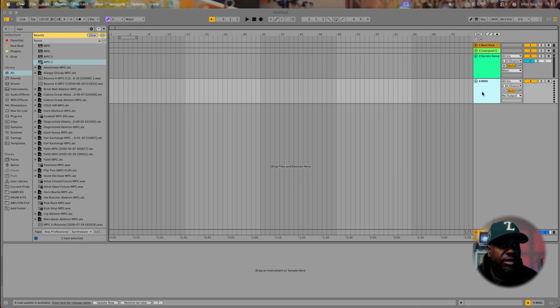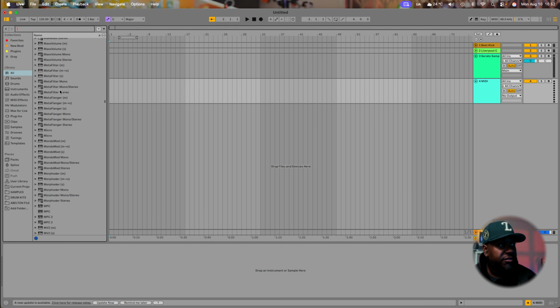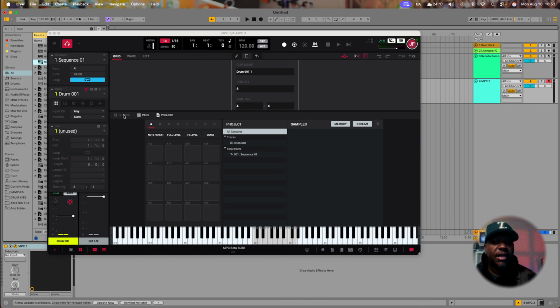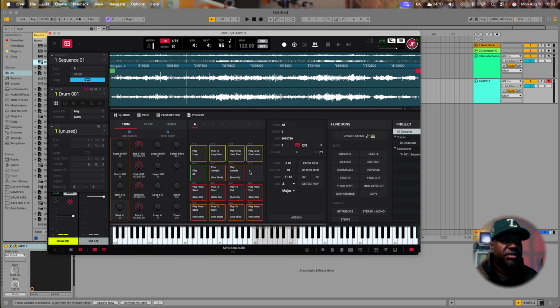Okay, so we're in Ableton right now. I've got an empty MIDI track right here. I'll just Command F to search, and I just put MPC. You'll see MPC3. Double click it if you have your empty MIDI track selected, and then it loads up just like an empty MPC software track. So you just load it up, drag it from there, and you put it right here where it says samples. You can chop your samples on your MPC and still have it available in Ableton.